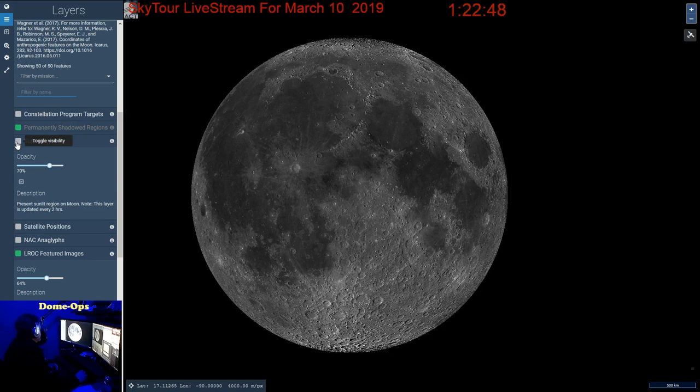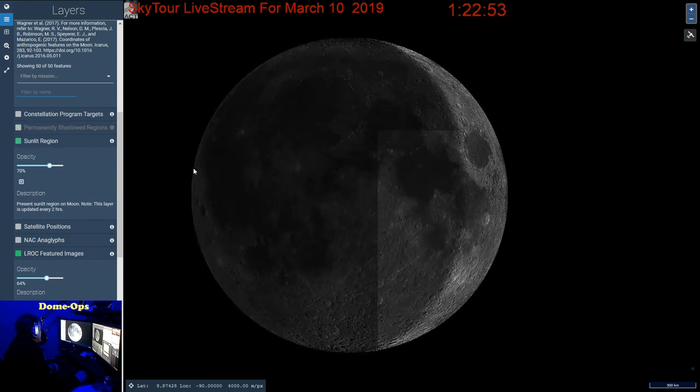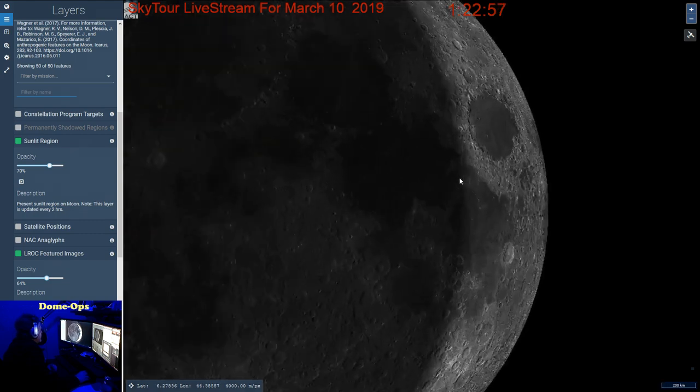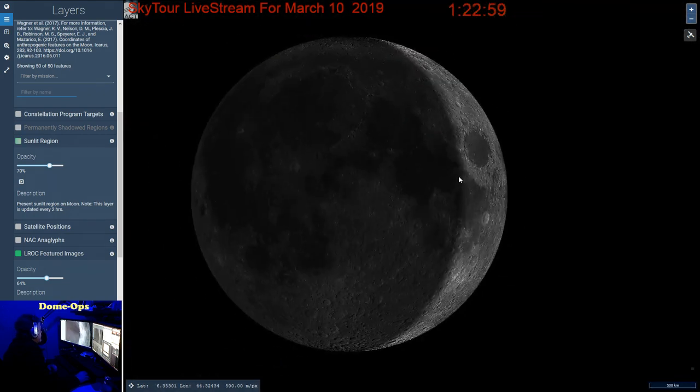It just shows you the general location. And there it is. Okay. It doesn't really show you the shadows. If you want to see the shadows, then there's another website to go to, which we'll feature on another stream, where you can actually see the exact phase.